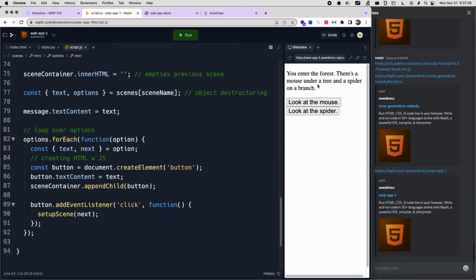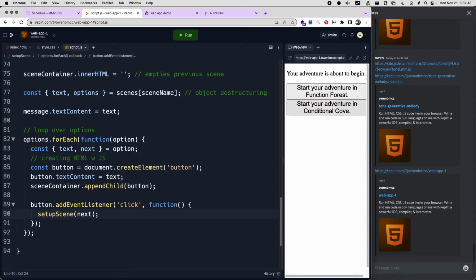You enter the forest, there's a mouse under a tree and a spider on the branch. And these won't do anything. Oh, it is clearing the stuff because it's setting up the scene, but it doesn't have a thing here. Yeah, we'll fix that in a second. But if I run this again and I go to the other direction, so I'll go to the cove, there's a jellyfish and a skeleton, and if I click this, the same thing will happen. But you can see now we're starting to add to the story.